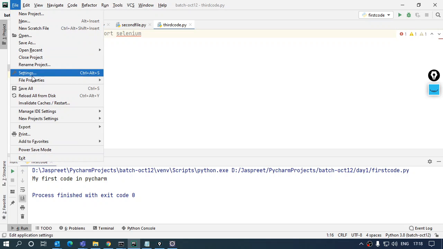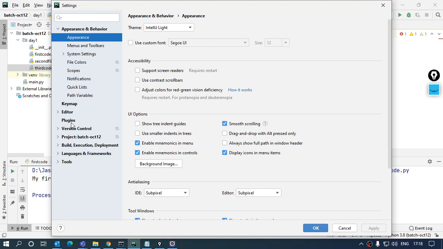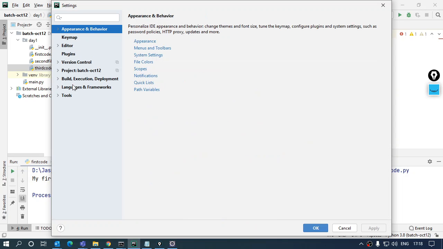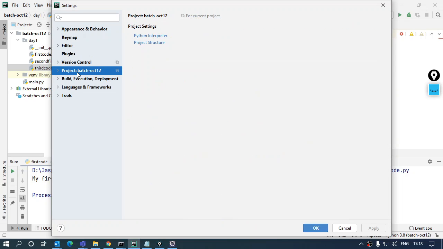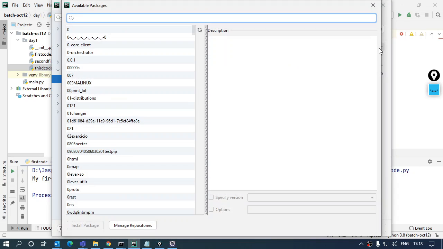Go to the File option, Settings, and over here there are two things that you need to manage. First is the project, where your project is lying. The name of your project will come up over here, and the Python interpreter, and you will get this kind of screen. Over here, by clicking this plus button, you can install whichever package you want to use. Like I want to use Selenium right now, right?